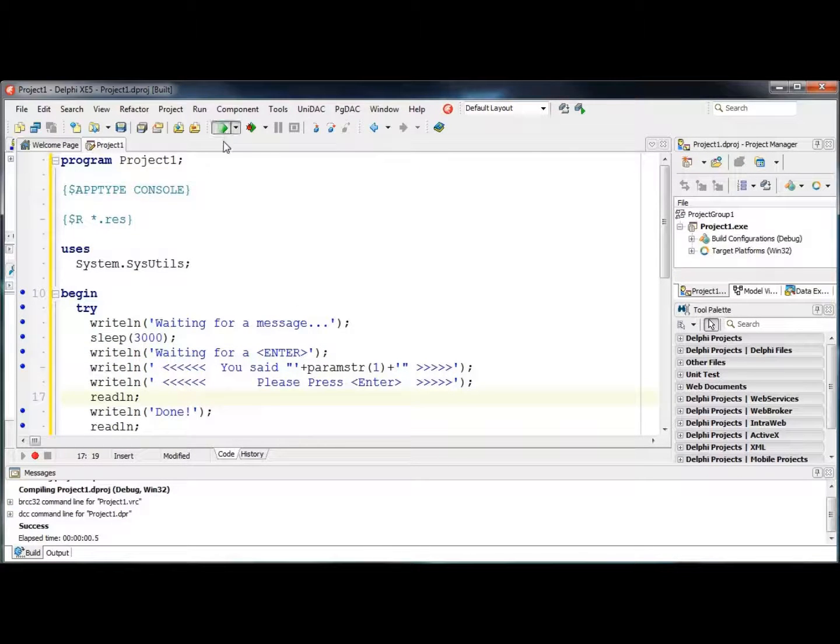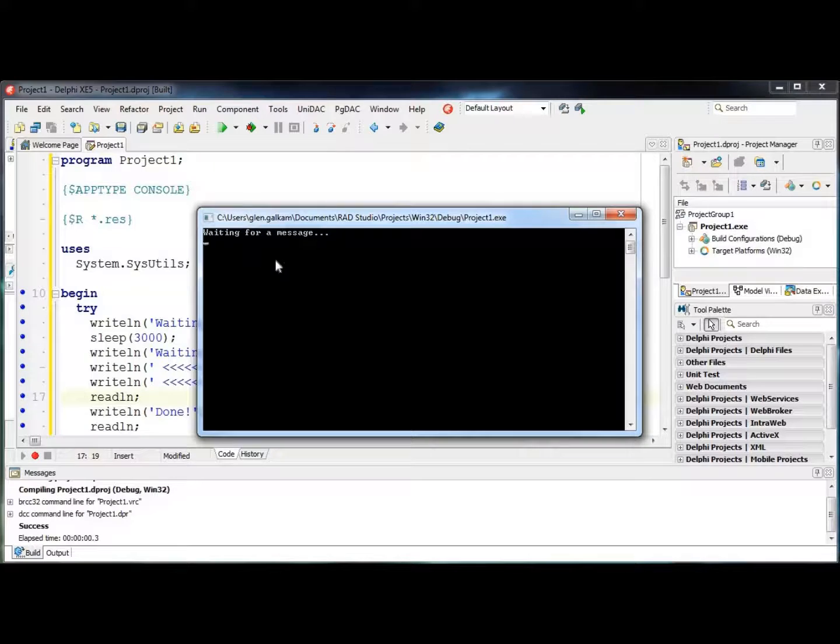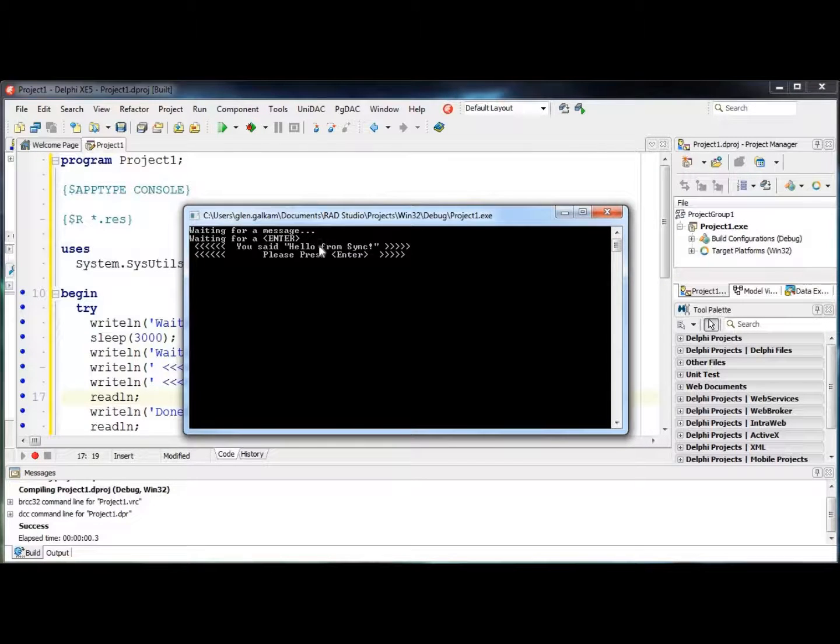Okay, let's run that one. One of the things, it's a little bit small: waiting for a message. Now we've got a message that says please press enter. You said hello from sync, we did. Press enter, and we're done.